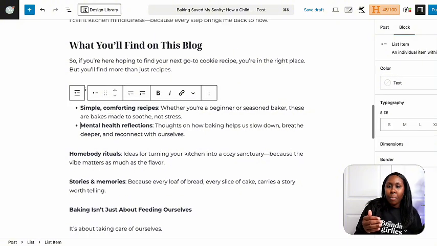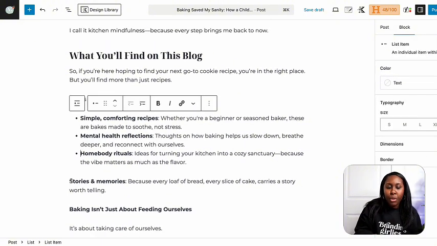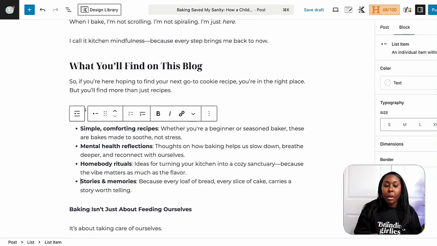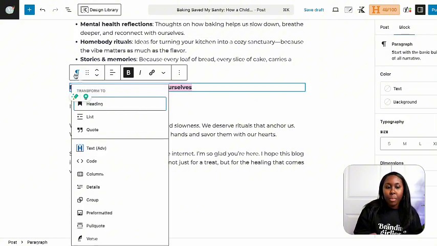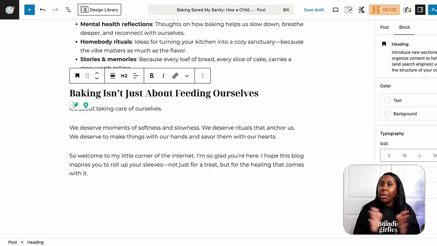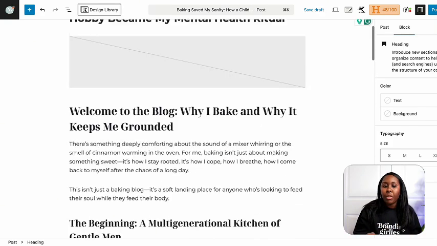You're going to click your backspace and now it will bring it up to be a part of your bullet points. So now that my 4 points are back to being bullet points, we're moving on to our final heading, which is baking isn't just about feeding ourselves. So this one again will be an H2 heading. So now we have properly formatted our entire blog post with the correct headings.